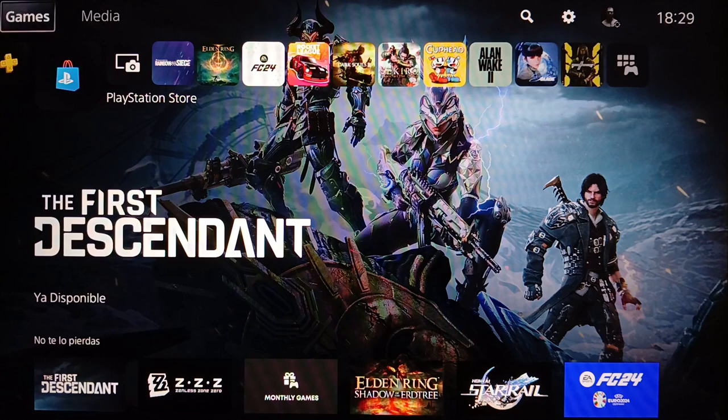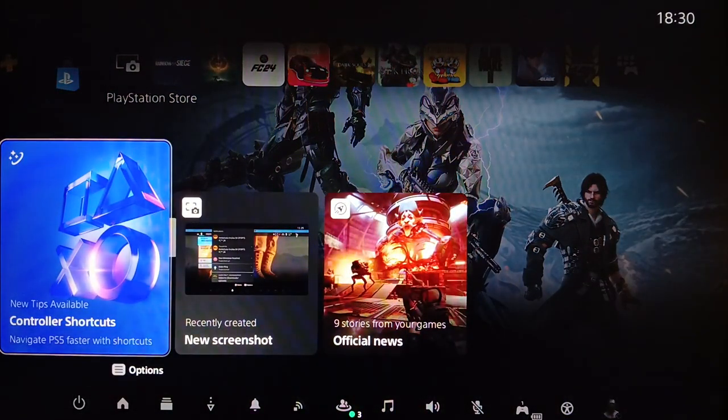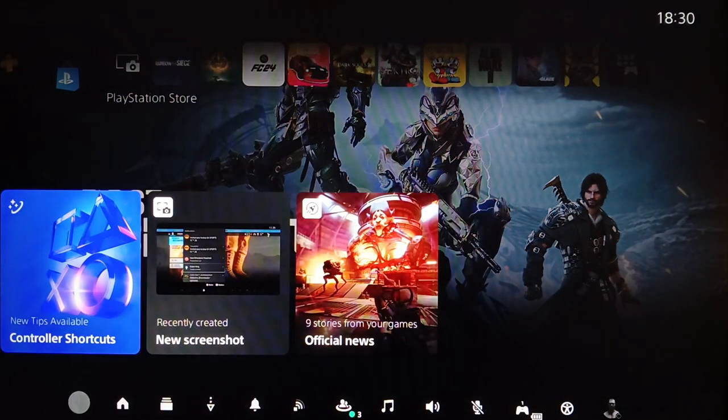So basically guys, if you want to use Discord on PlayStation 5, all you need to do is click on the PlayStation or the PS button on your controller. And then once you do that, here at the bottom, you're gonna find power, home, switcher, downloads and uploads, notifications, network, and here you're gonna find game base.